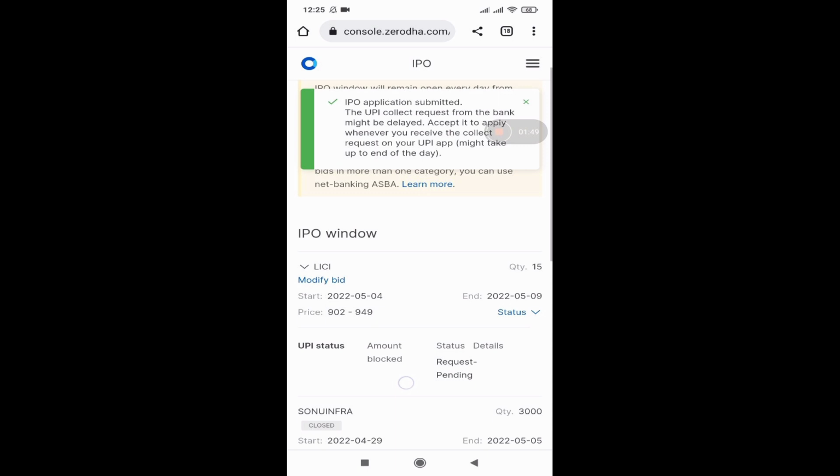Until 9th May, you can apply for the LIC IPO. After that, you will get a notification that you are allotted the LIC IPO. You will get a congratulations message, and you will be happy, and I will also be happy.